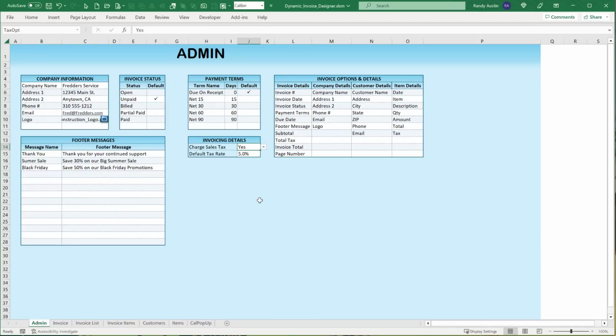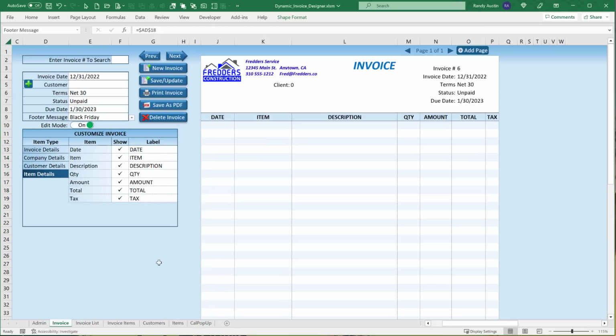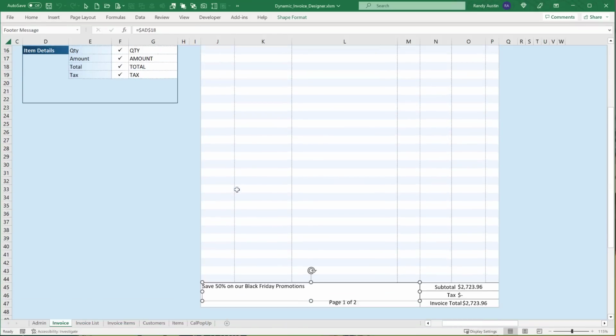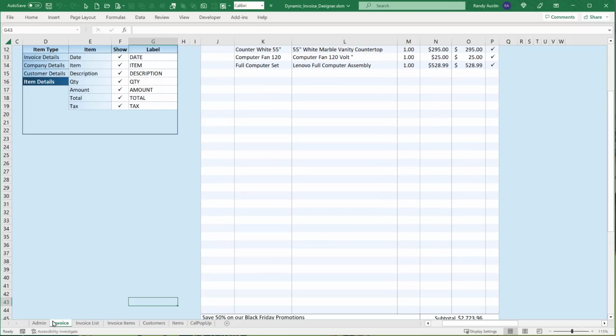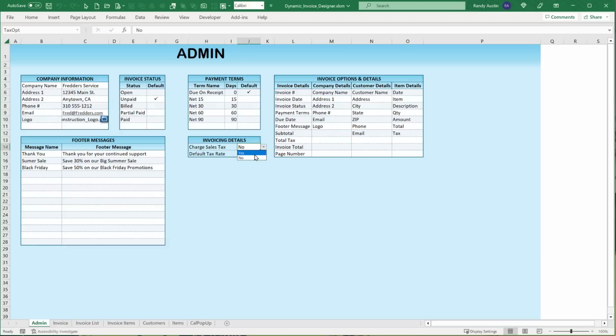I've got invoicing tax, whether we're charging tax or not. If that changes to no, when we go back to the invoice, there's going to be no sales tax. If we go to the previous here, we can see that now there's no tax calculations on here, because it's automatically calculated based on the tax. If I were to change the tax rate, so would the calculations. That's it for the admin screen.